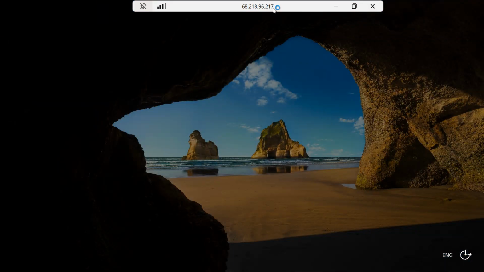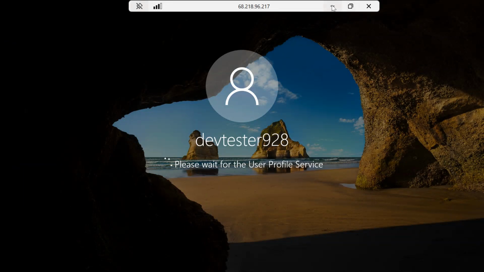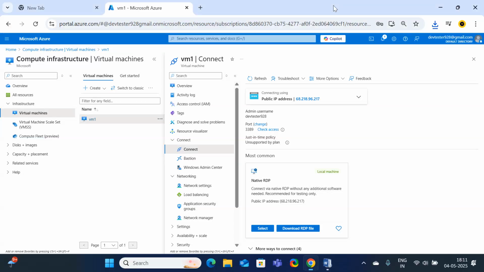I am going to show each and everything, guys, don't worry. So here I am going to try to connect to the VM which I am going to create. In this way, we can modify the NSG rules, to modify the inbound or outbound rules in order to allow or deny the inbound or outbound traffic.